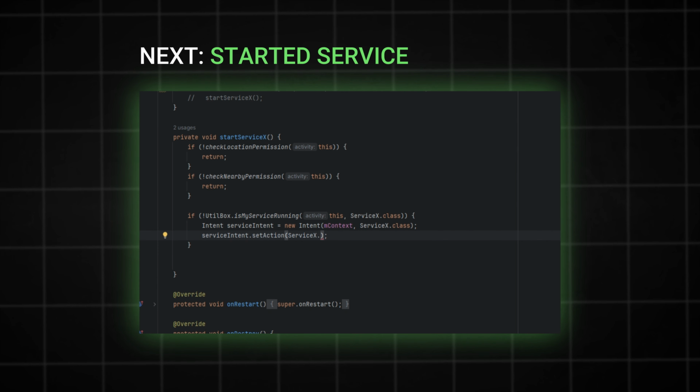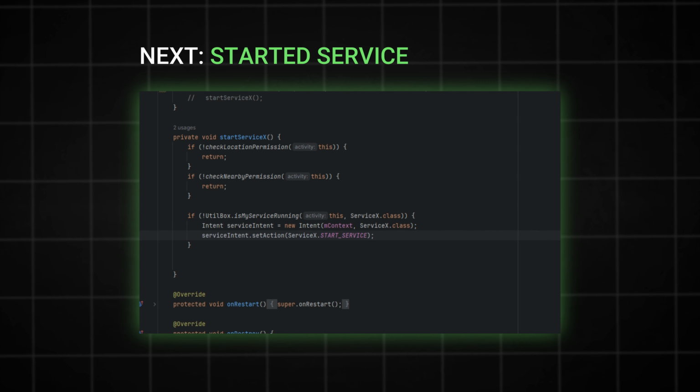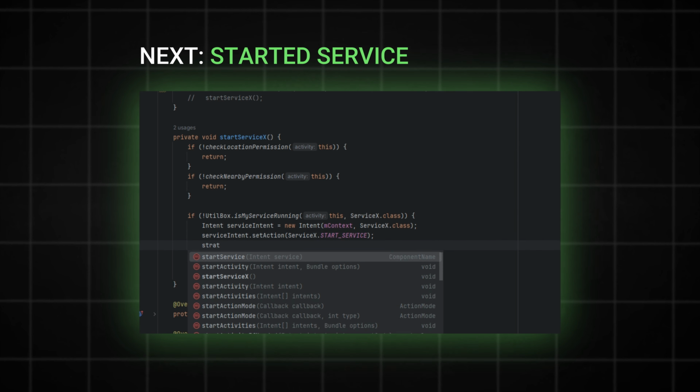In the next video, we will create our first started service where we will write actual code and trigger it from a button click. So don't miss that.